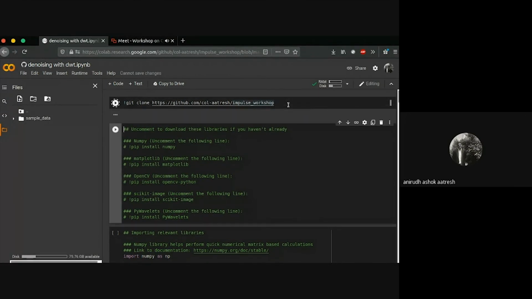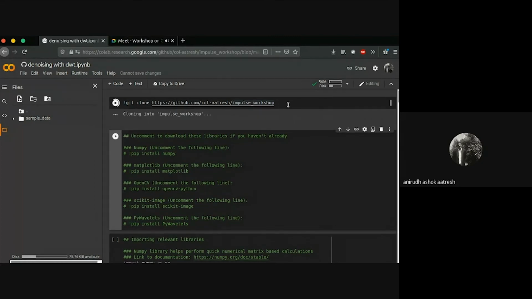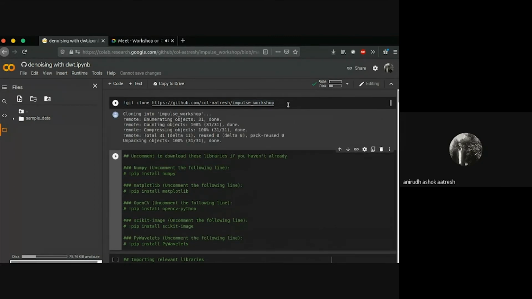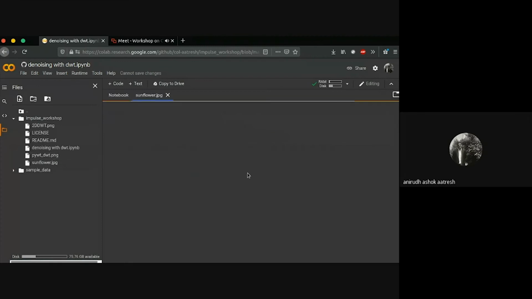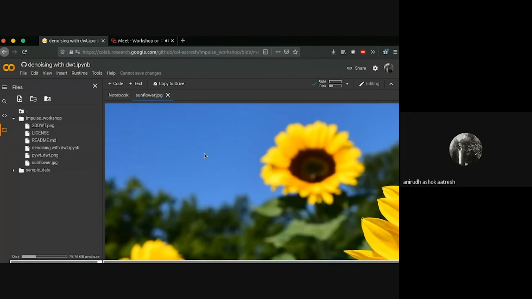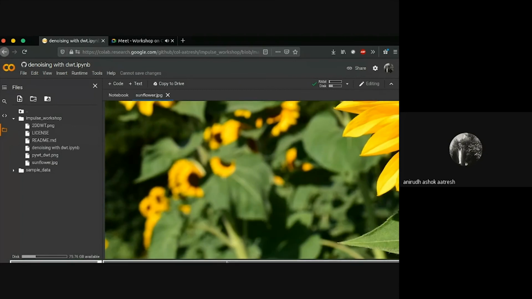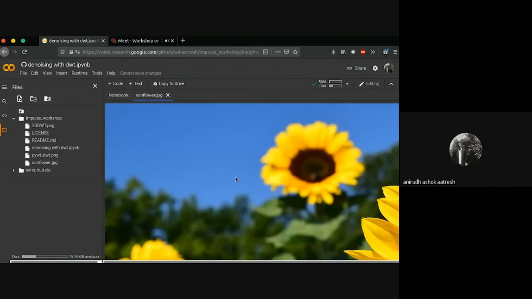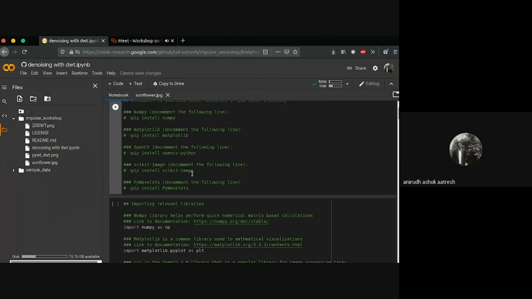Now I'll just clone the repository so that we can access the image that's present in the repository. This is the image that we will be dealing with. I think it's too big to be displayed on Colab, but if you download it, you can get a better idea about what we will be dealing with.